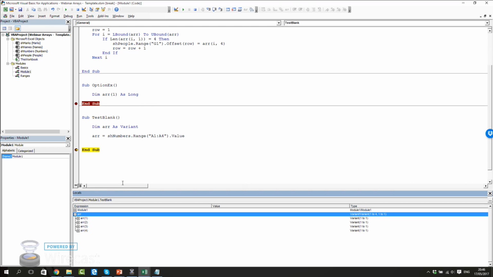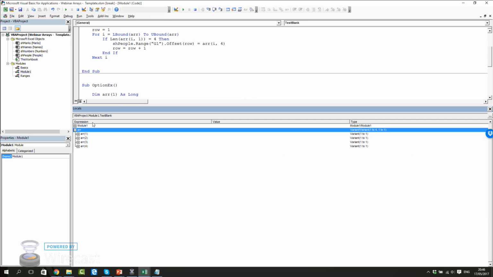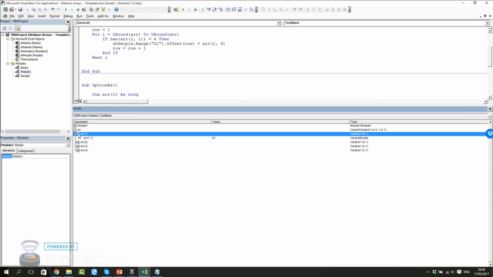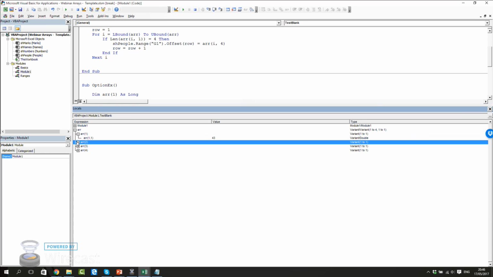So if we check the array here, we have 1 1 is 43, so 1 2 is, it's just empty actually. So it didn't actually place any value in it, it actually places it as empty.